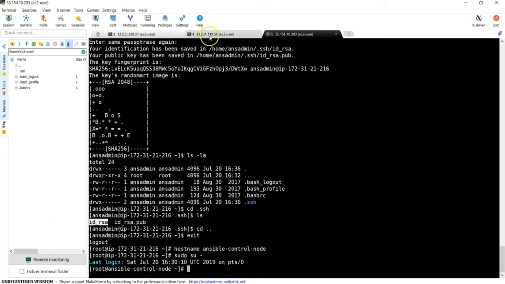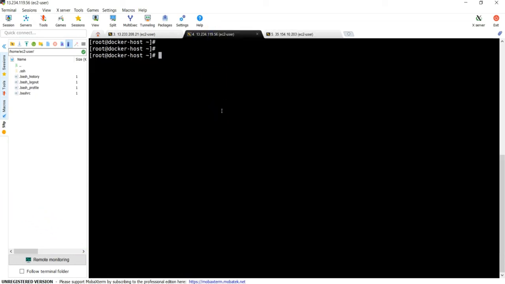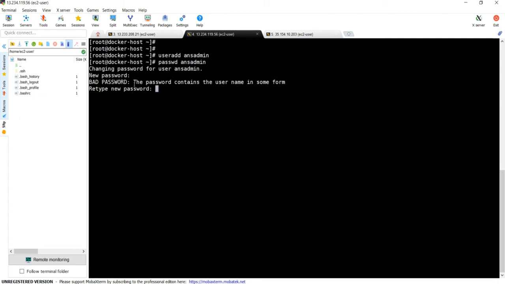Next, go back to the Docker host. Here also we should create a user called ansadmin and set the password. So let's create the user called ansadmin. useradd ansadmin. Set the password for ansadmin: passwd. Use the same password you used in the master node. Okay, I have set the password. Password authentication is enabled, so there is no issue to log into this system.